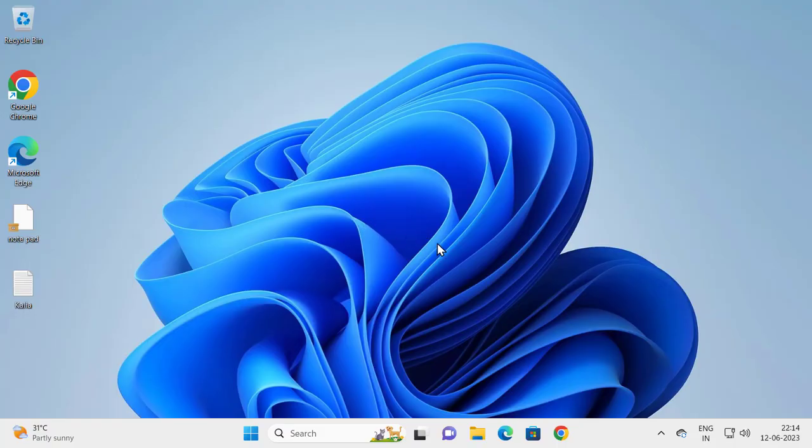Today we are going to see how to create a desktop shortcut for settings on your Windows 11 computer. Let's jump straight into it.